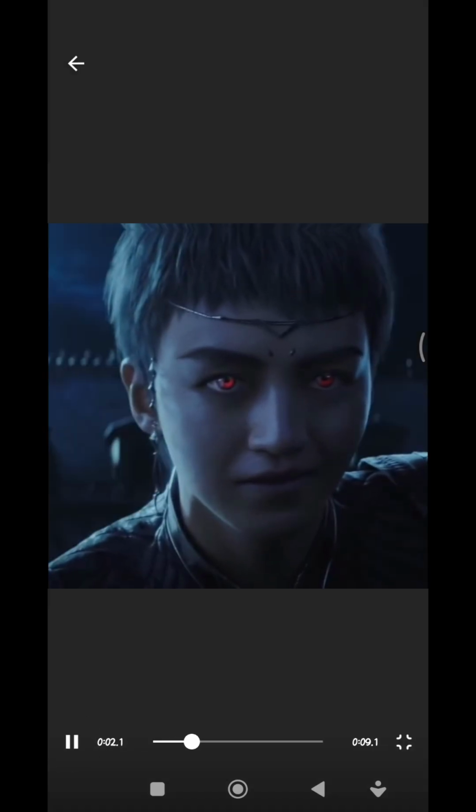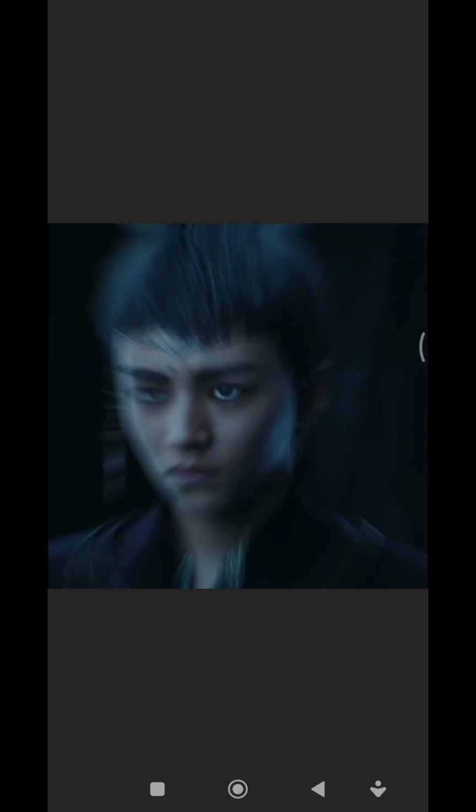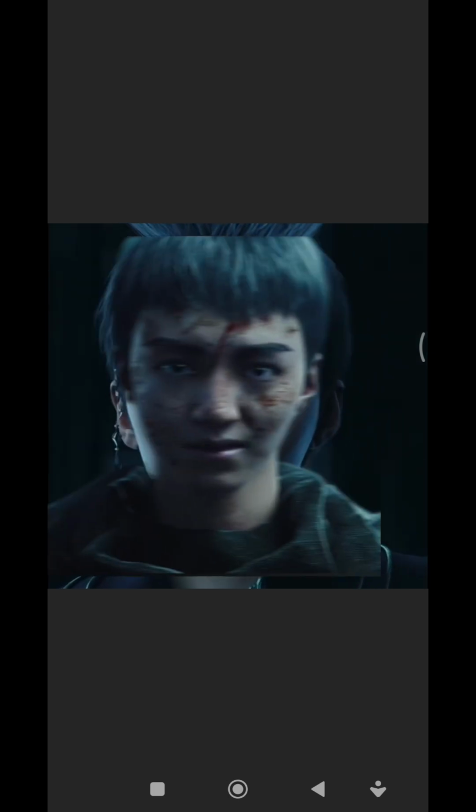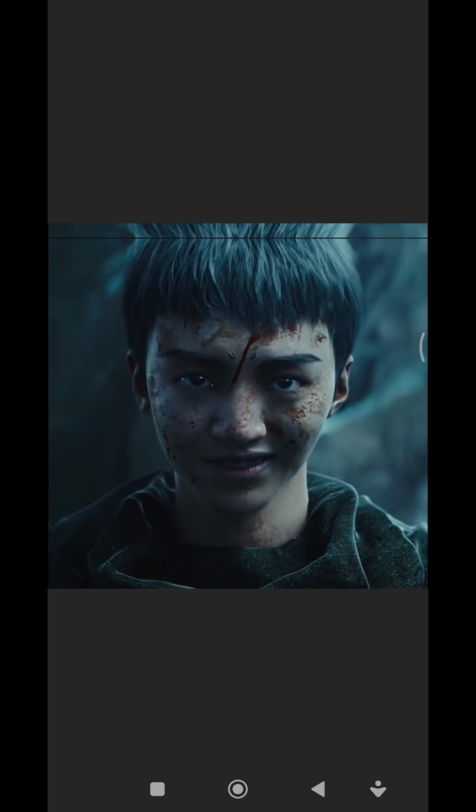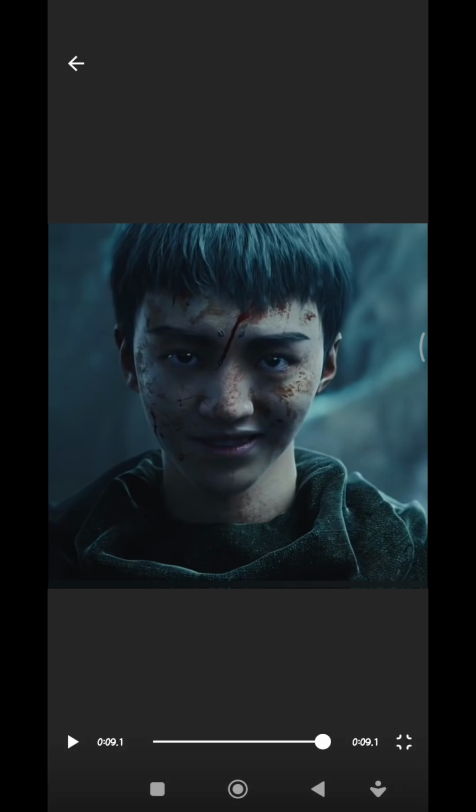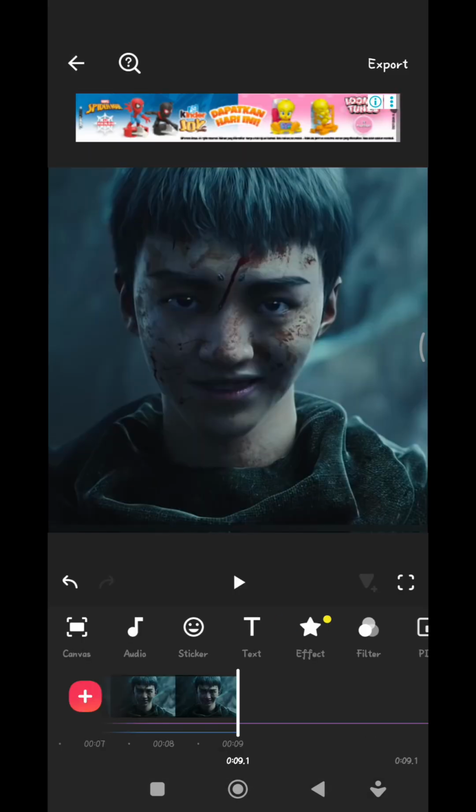Let's take a look. Okay, just like that. That's how you can add a smooth motion blur effect to your video using InShot. It's so cool, right?